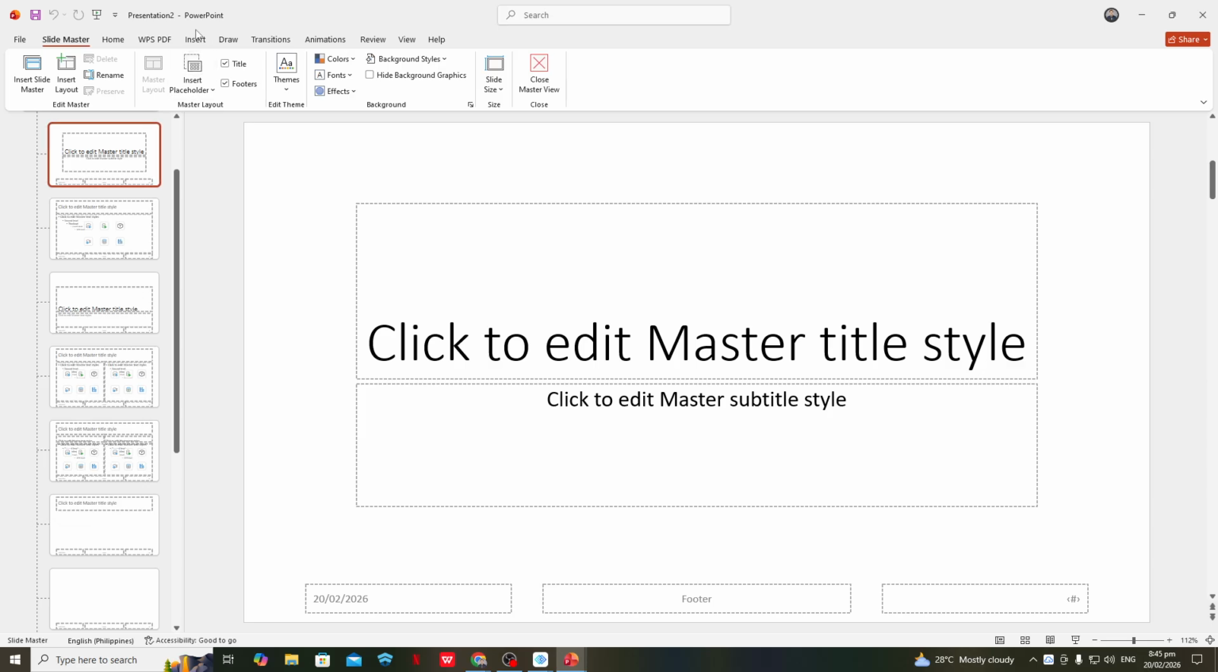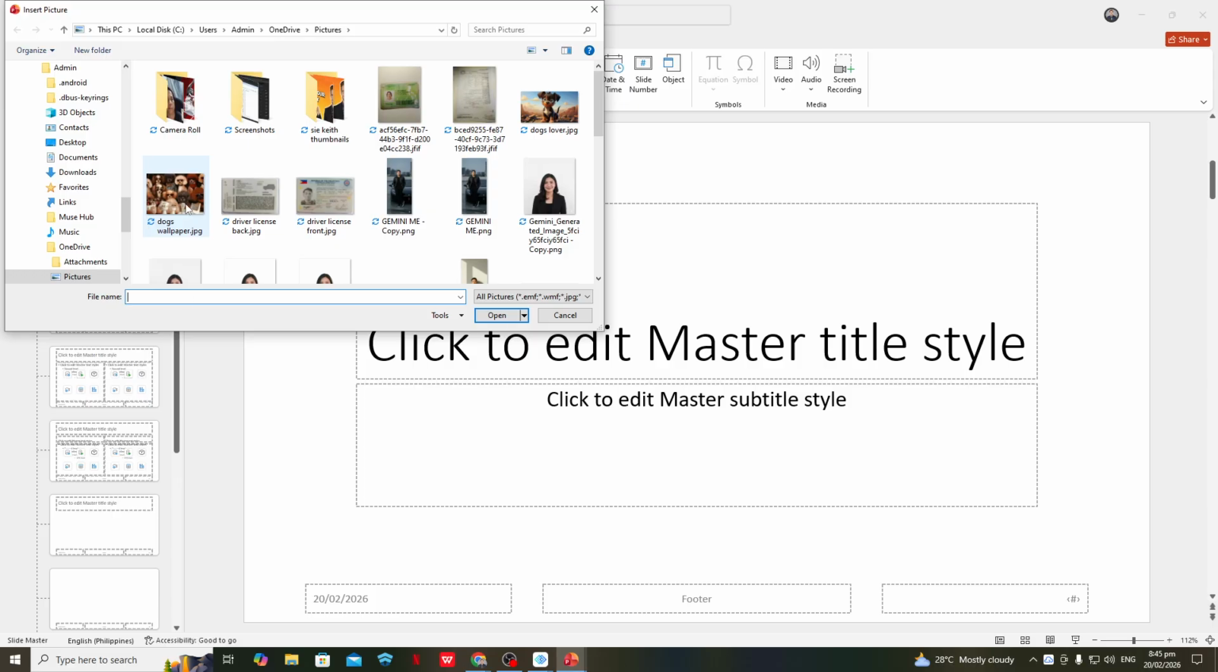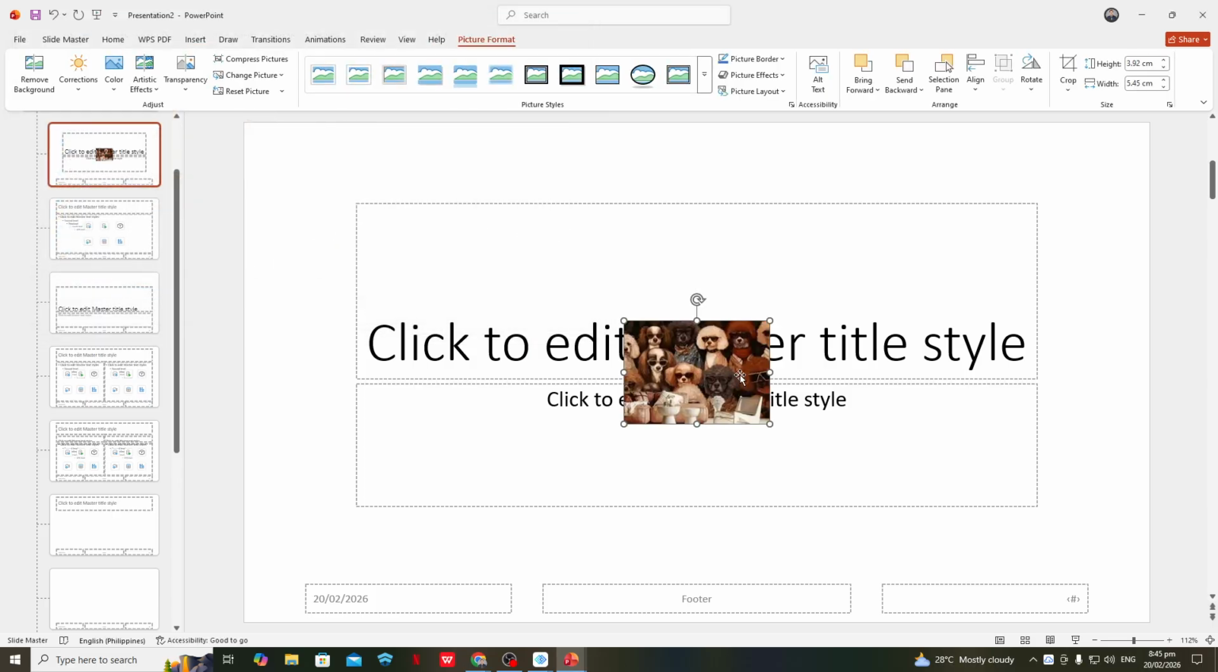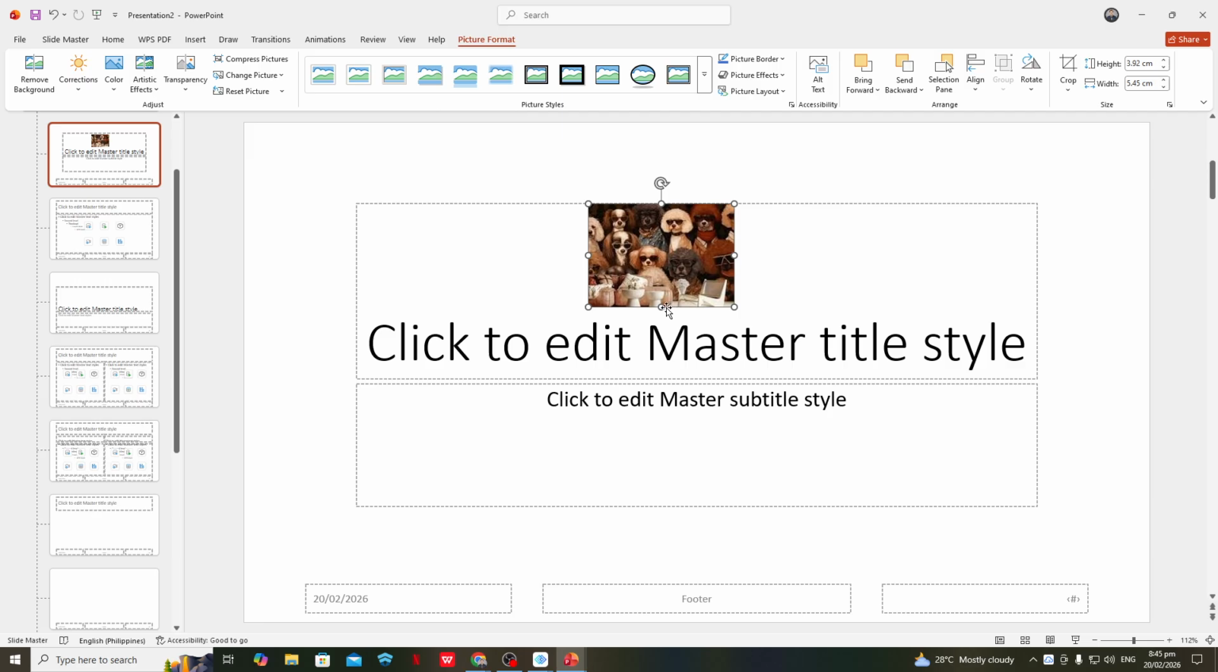Now, with the Slide Master selected, go to the Insert tab. Choose Pictures, then pick where your logo file is stored, such as on your computer or in the cloud. Select your logo image and click Insert. Your logo will appear on the Slide Master. It might come in large or in an awkward position at first, and that's completely fine.